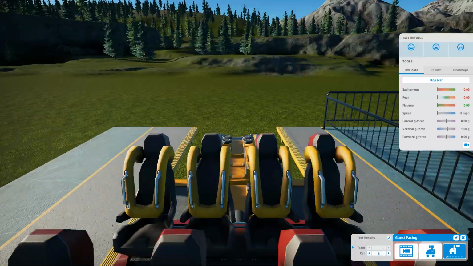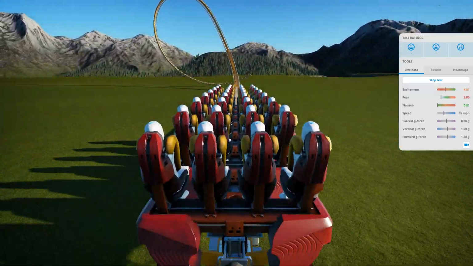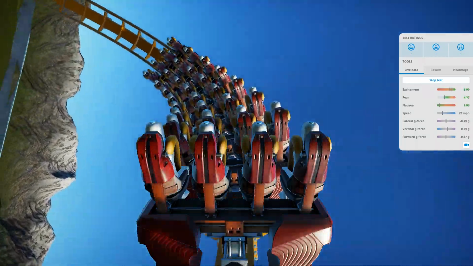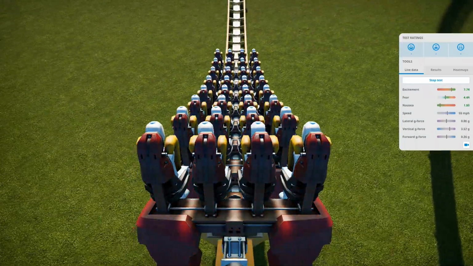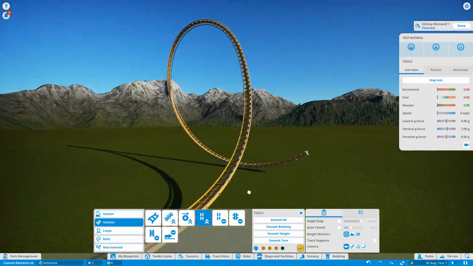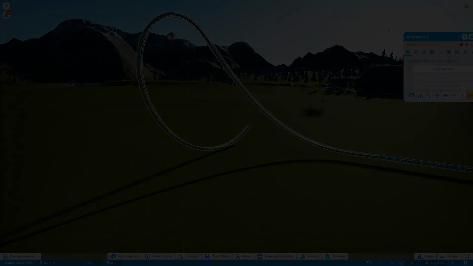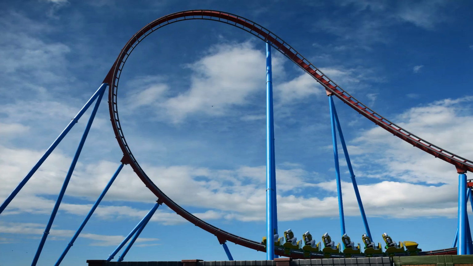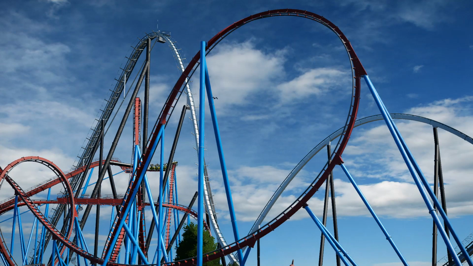So let's give it a quick test from guest facing and see what it's like. Oh, it's very smooth. Yeah, that's a really smooth dive loop. I think that has gone genuinely really well. So, yeah, that is pretty much how you make B&M dive loops in Planet Coaster. This is a bit of a strange tutorial because it's not so difficult. It's just getting the banking right that is the tricky part.